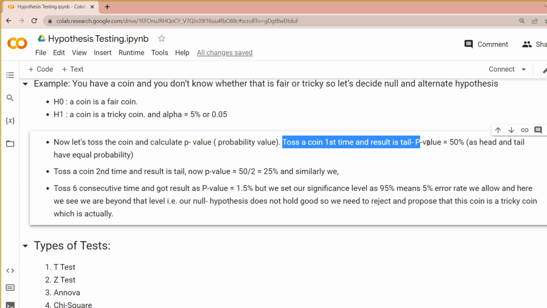Toss another time, the second toss, and the result is tail again. Now what is the p-value? The p-value is 25%, because getting two tails out of flipping two coins is 25%, because the four combinations are HH, HT, TH and TT. So getting a TT is 1 by 4, which is 25%.